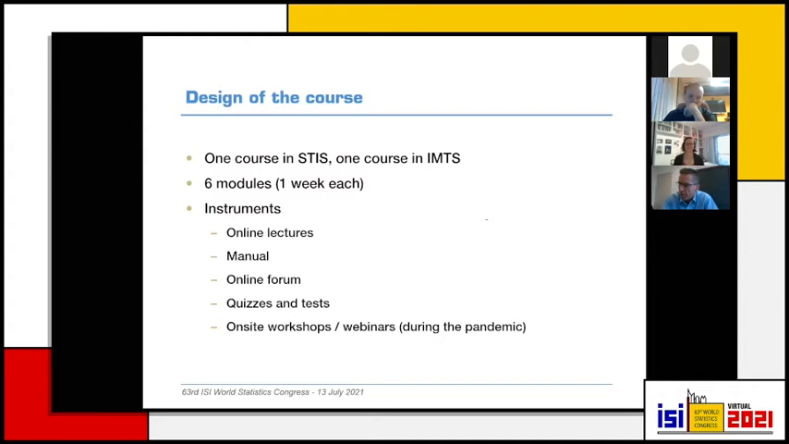Then about the design of the course in the second stage, we have one course in statistics of trade in services, and one course in international merchandise trade statistics. So these are different courses which are rolled out at different times of the year. Each course has 6 modules, where each module lasts for 1 week. And our instruments are online lectures. So we have a lecturer who explains things, who teaches things.